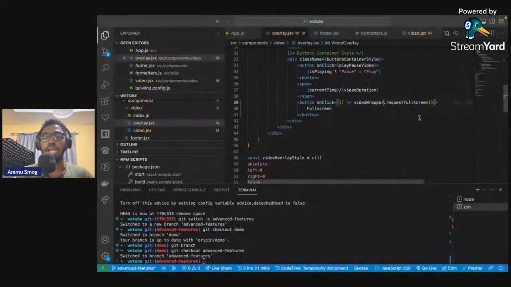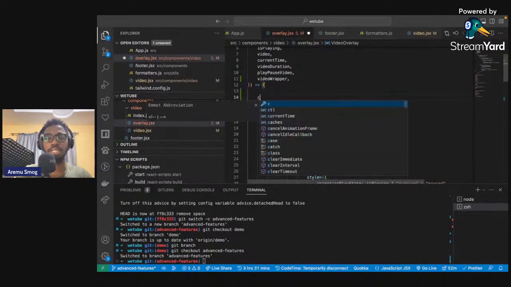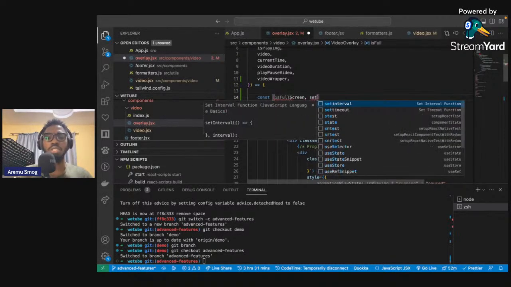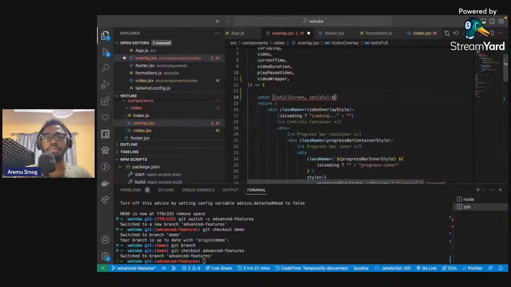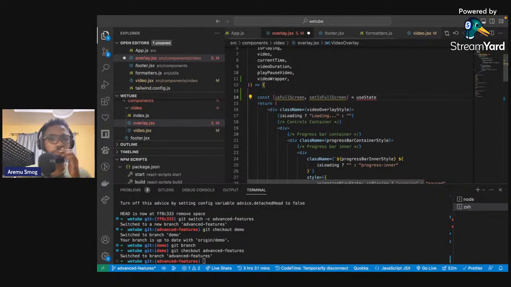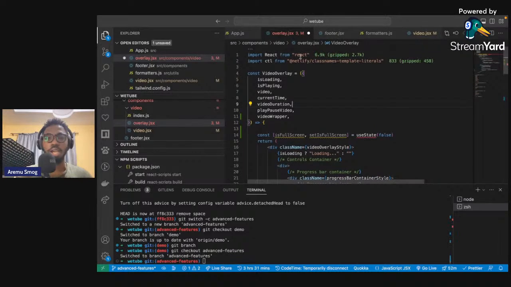Of course, it's not much of a problem, because if you work with React, you know that you can just create a state for that and say const isFullScreen, setIsFullScreen equals useState, and the initial value is false. And I need to import useState here.